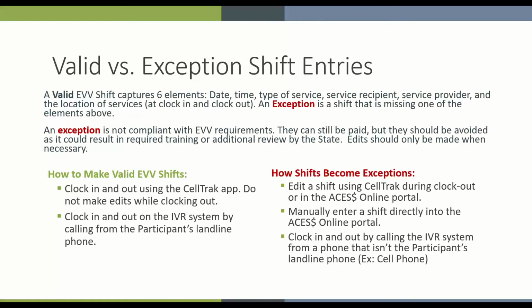Now, a shift becomes an exception when an edit is made to a shift using CellTrack during that clock out, or you're editing a shift in the Access Online portal. In the Access Online portal, you press the green plus button and you manually enter a shift directly into the portal. There's no location capture there, so that is not going to be compliant.